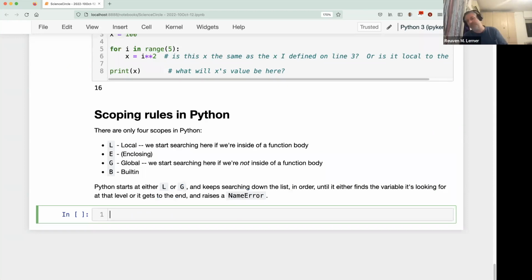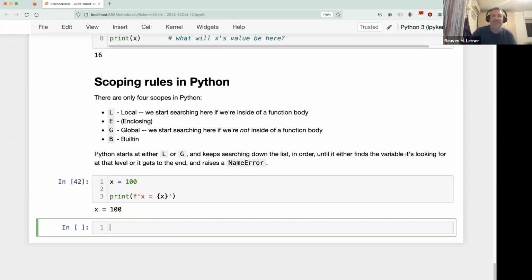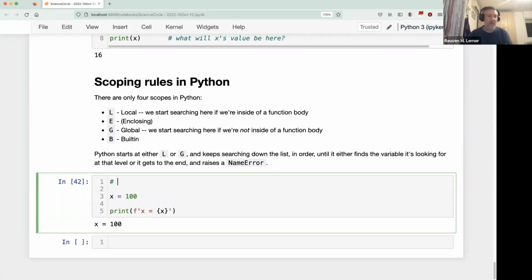Okay, so let's put this into practice. If I say x equals 100, and then I say print x equals x, what will happen when I call this code? So I run it, and it says x equals 100. And I hope you are not surprised by this. But let's think about how this is working. Are we in a function body? No, we're not. We're not in a function body.